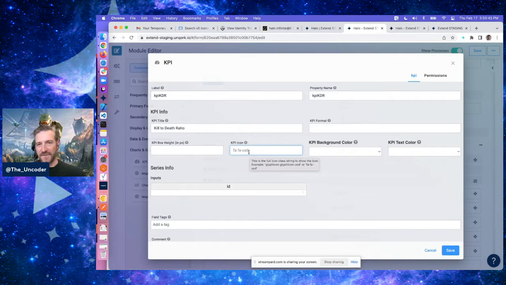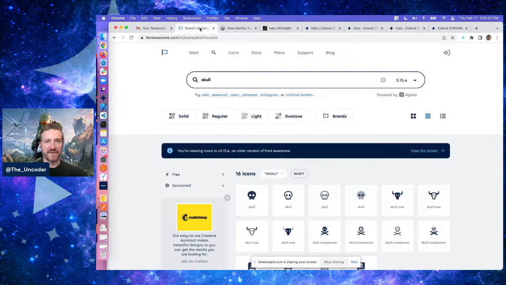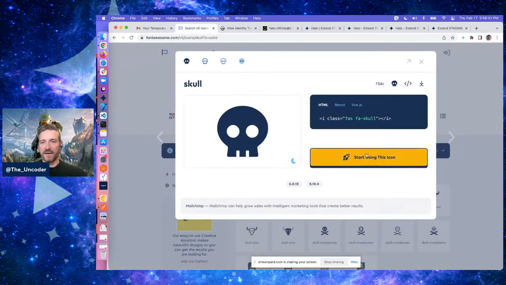If you've done some front end development, you might have seen something that looks like this. These are Font Awesome tags. So you can add some great little icons from this huge library called Font Awesome. I'm going to jump over, and I've got it pulled up already. Cool, it's a skull because it's a kill, right?